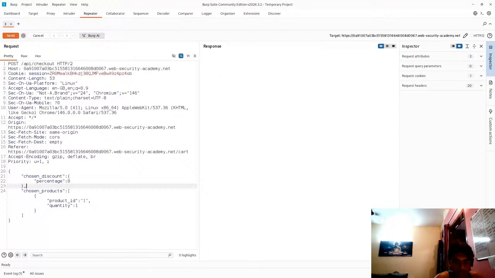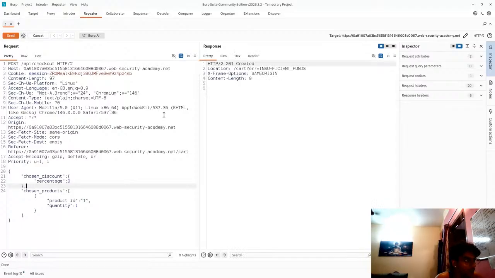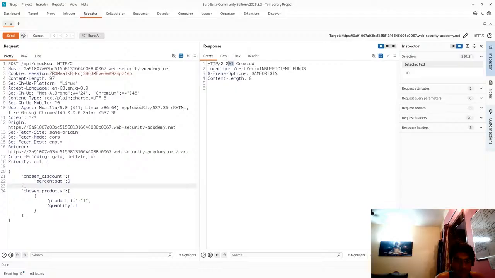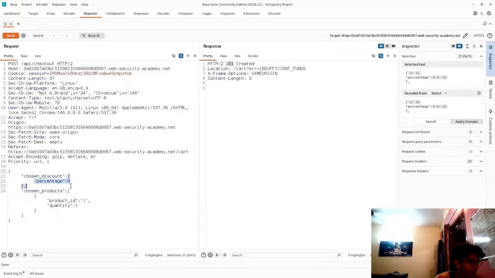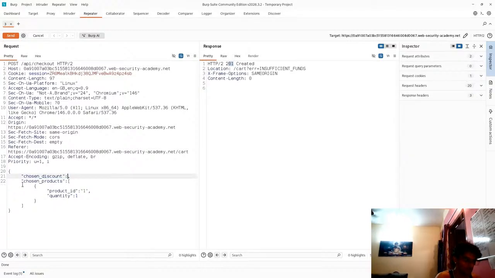Send the request. Notice that adding the chosen_discount parameter doesn't cause an error. Okay, let me just check. Yeah, so it did not cause an error. So we get a 201 response, right? Change the chosen_discount value to the string x. Okay, changing the chosen_discount value to the string x. So I think we need to remove this part, right? Okay, string means we need to have this.